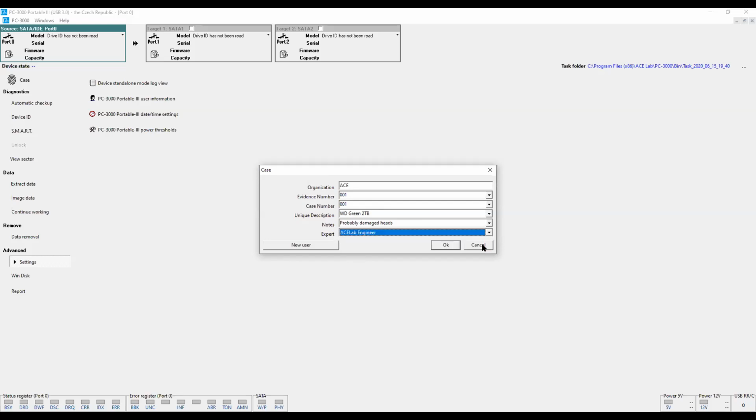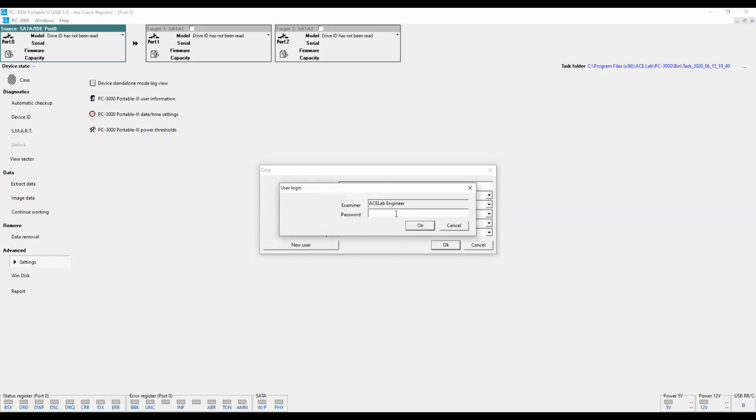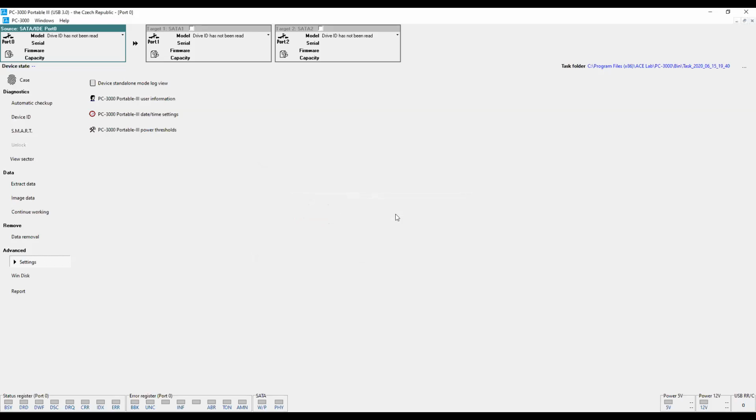For example, if I set ASLAB engineers, which is myself, I will have to put in the password protection, because when I generate the report it will include information about my name. So we can use it if some engineer is working on some case, so we can easily find who has worked on the suspect drive before. So I type the password, and now I can start to analyze this drive.